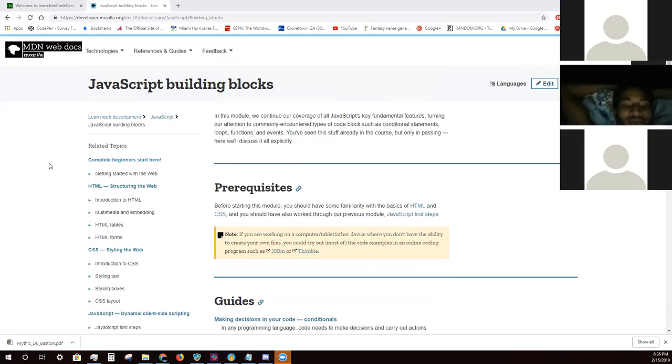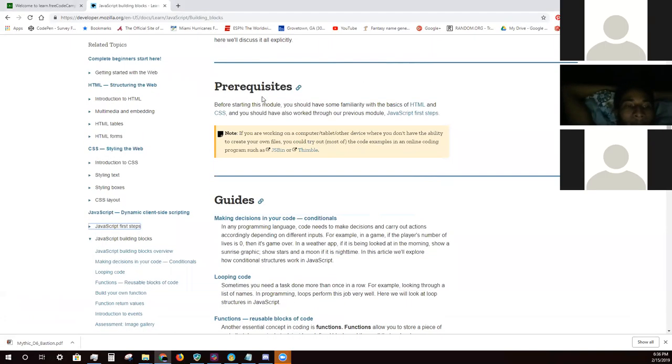Side note, if you're working on a computer, tablet, or other device where you don't have the ability to create your own files, you should try out most of the code examples in an online coding program such as JSBin or Thimble. Guides, making decisions in your code, conditionals. Scroll down a little bit.